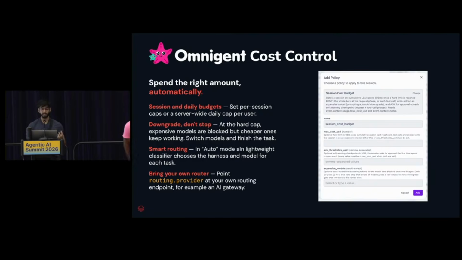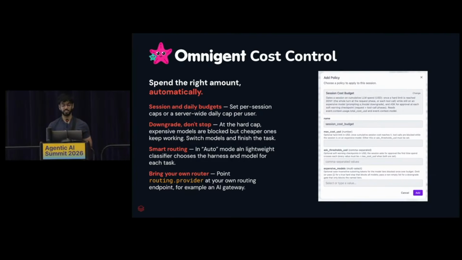So the budget policy gives you soft checkpoints. Say your limit is $100. At $20, it'll prompt you saying, hey, you spent $20. Do you want to keep going? And the part I like here is that this is not a hard limit, or you can configure it to not be a hard limit.